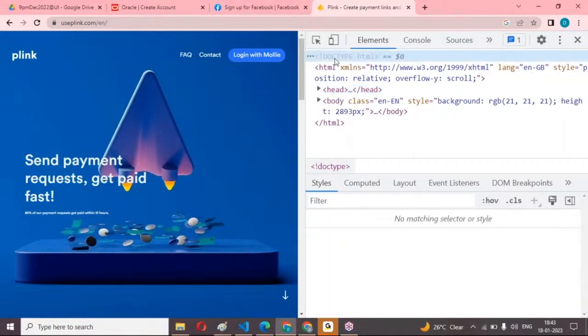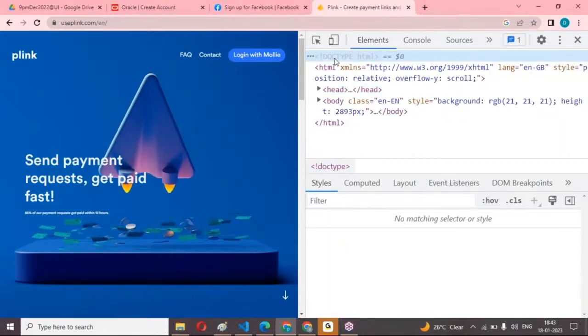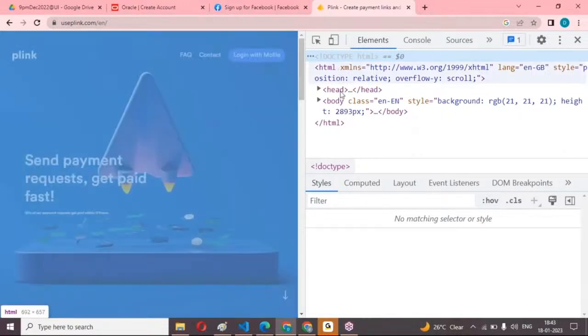Here doc type, here it is document type. What type of document I am using here, that is doc type. HTML tag, header tag and body tag you can see. Okay, this way we can design our web page. Doc type HTML, head and body, we can create it like this.